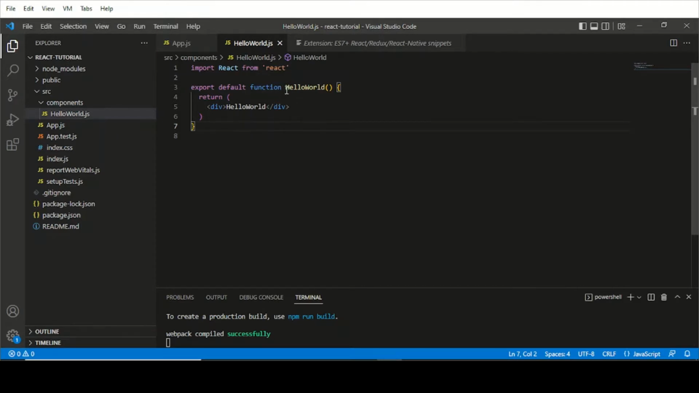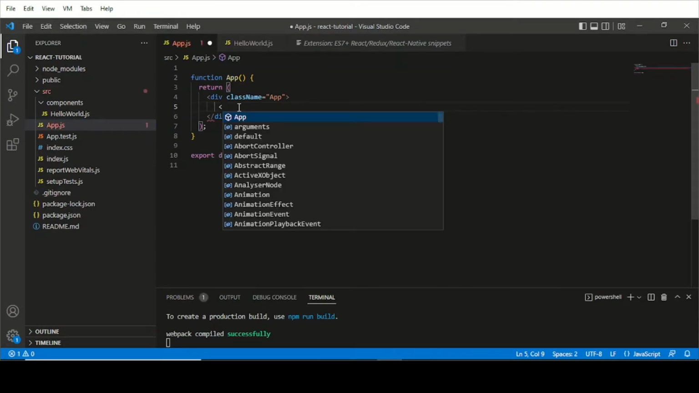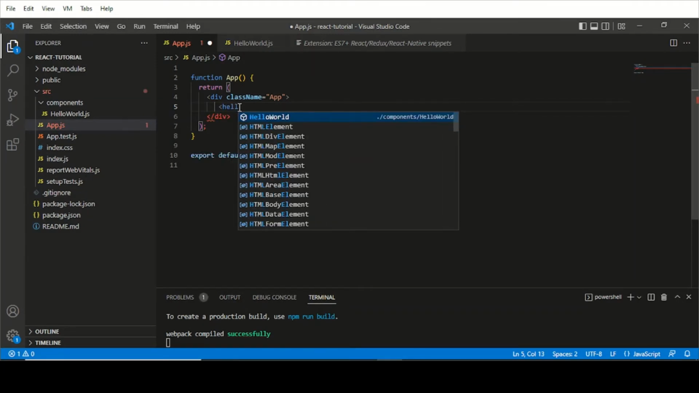Okay, so from here, we already have this function hello world. We're going to apply that in our app.js, or rather call that. To do that, we just enclose that with this bracket, and then the name of the component. So let's say hello. If you find the component that you're looking for, just select that one.